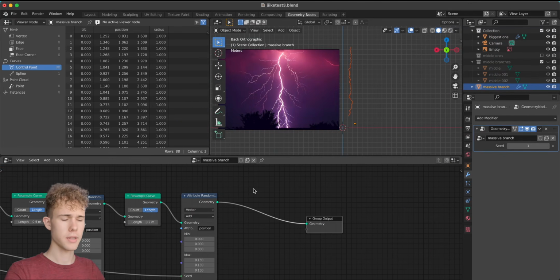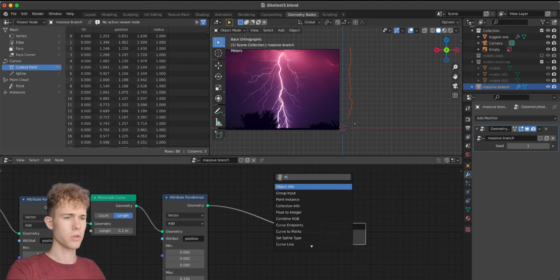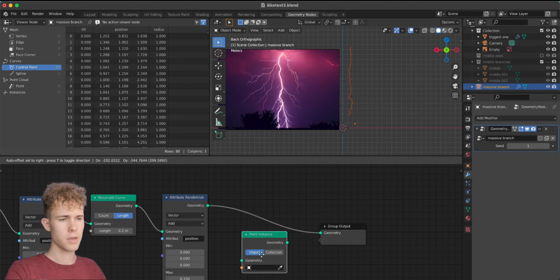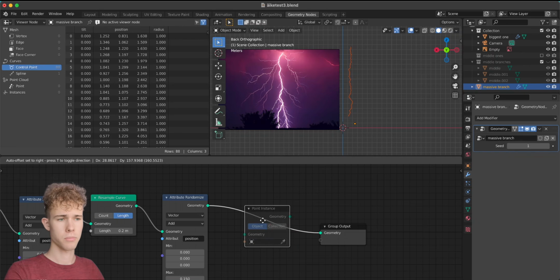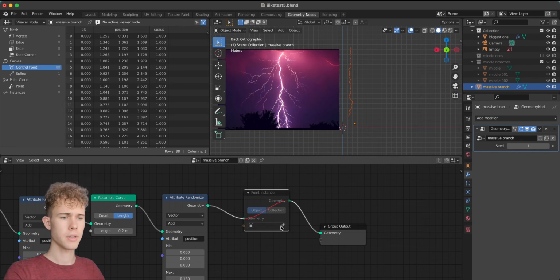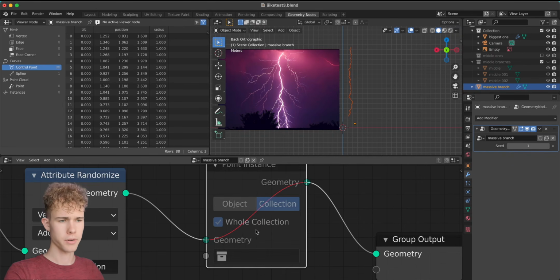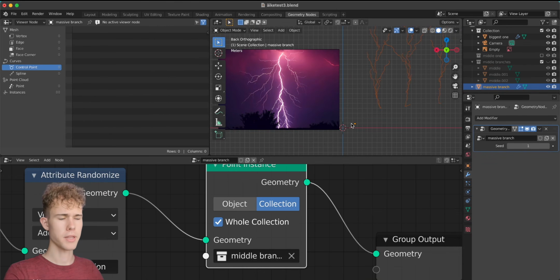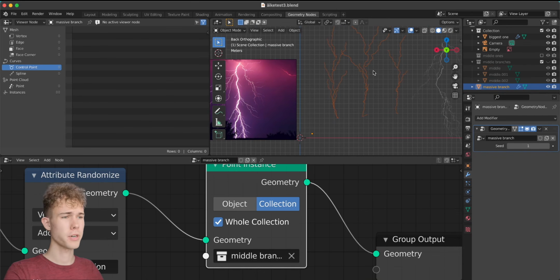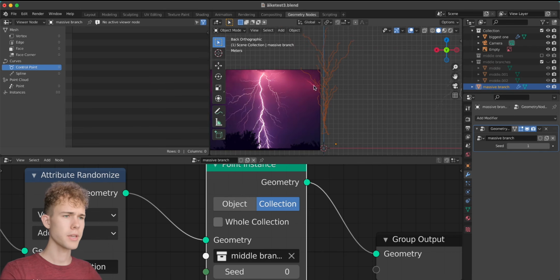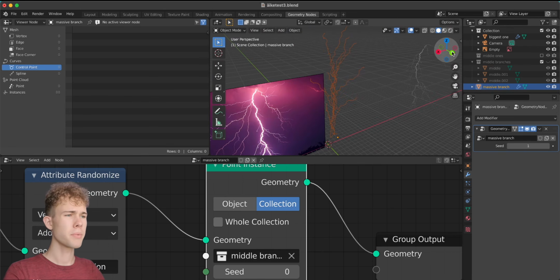Let's go here and let's add a point instance node. So point instance, put it here, turn it off, put it back here, and select a collection here. Make sure the collection is middle branches and turn this back on. And as you see, we just have 3 branches here right now. So why do we have this? That's because the whole collection is enabled. So let's turn this off. And you see here we have something, but this isn't very good.